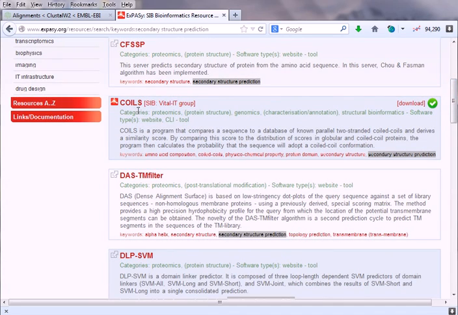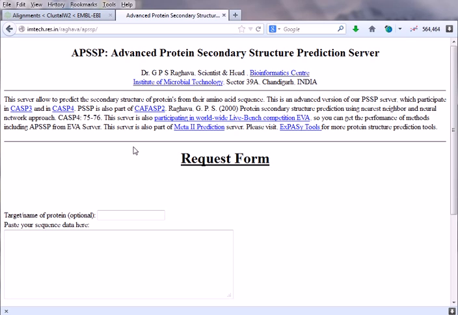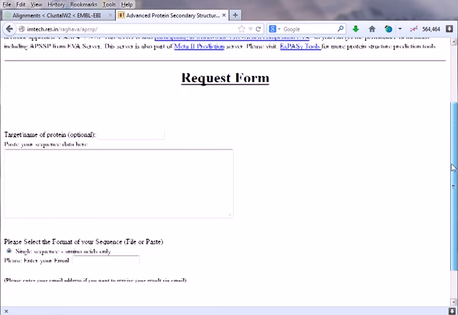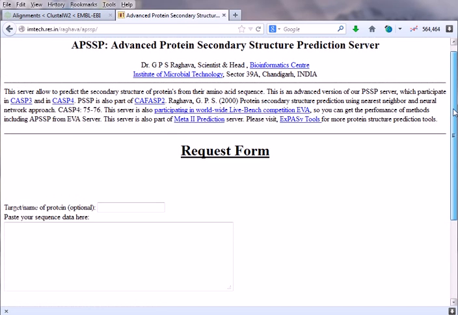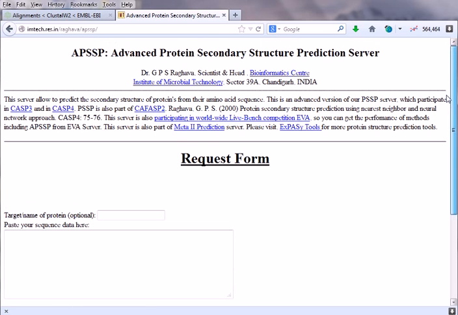There is also software, but we don't want any software to be downloaded and installed on our computer. We simply click on APSSP, because clicking it will tell us this part. This one is developed in India. It is developed by Dr. GPS Raghava, who is a scientist and head of the Bioinformatics Center of the Institute of Microbial Technology.